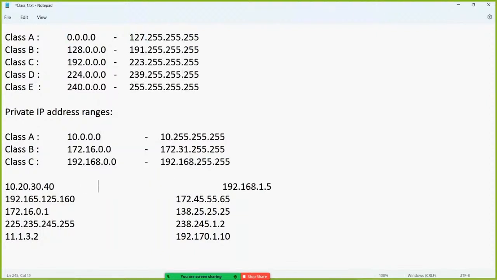Perfect answer. And is it a public IP or a private IP? Private IP, perfect answer. Why specifically private? Because you told me this is class A, and class A private IP starts from 10.0.0.0 and goes up to 10.255.255.255. So the first octet is matching 10. After that, the remaining 3 octets can be any number between 0.0.0 and 255.255.255. So this is a private IP.